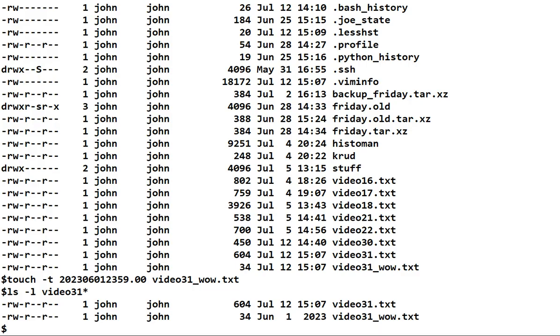One of the strange things about ls -l is if it's more than a year ago, it shows the year, but it doesn't show the rest of the timestamp.